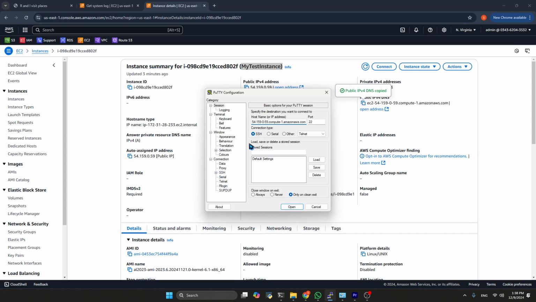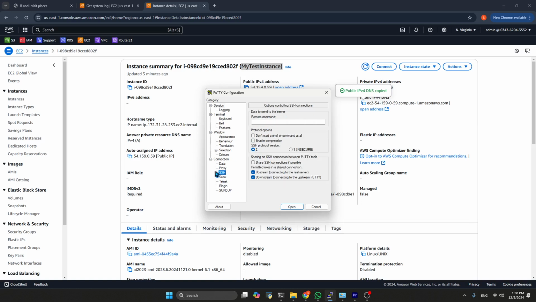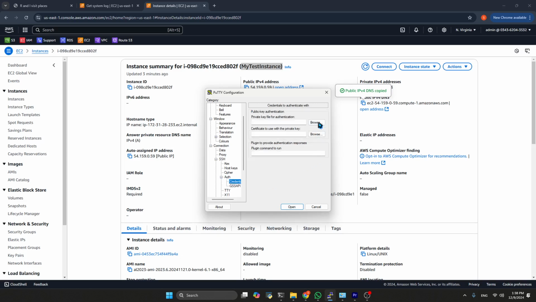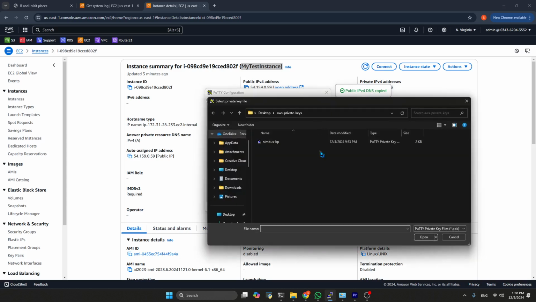Next, we'll have to supply the private key. So we'll go to here where it says SSH, but make sure to click the plus, and then here where it says auth, click the plus again, and then you'll see credentials. Browse for the private key, and you'll see that I actually can't see anything. Why? PuTTY only accepts .ppk format, and the private key that we have is .pem, as you can see over here. So this is the part that we have to configure.